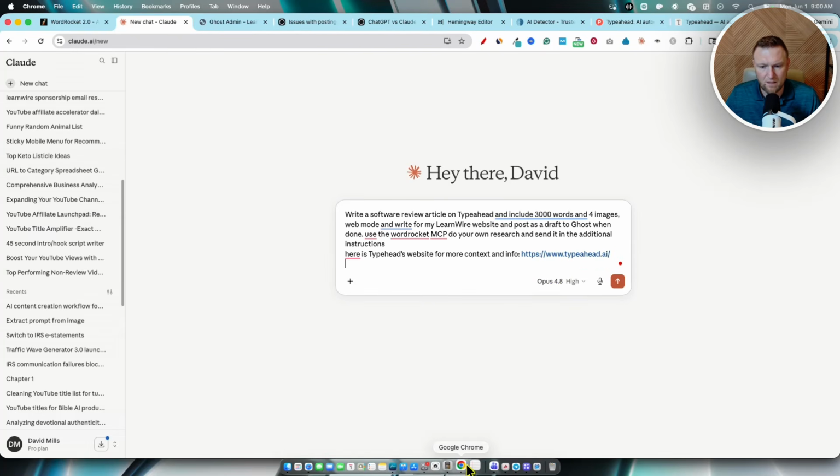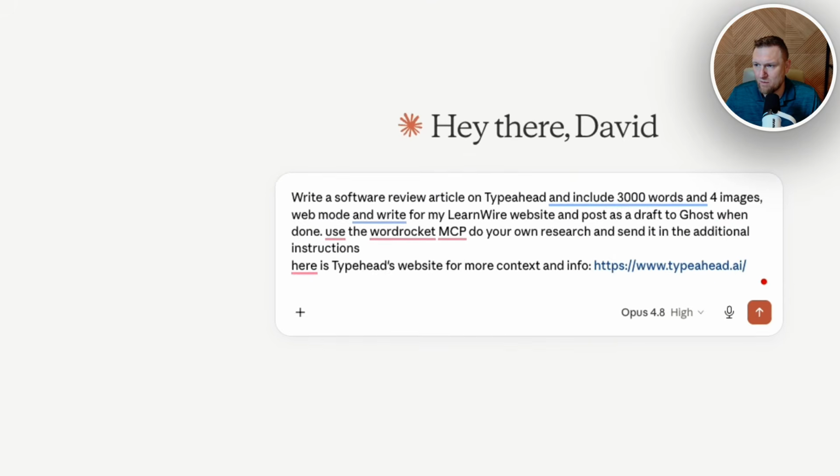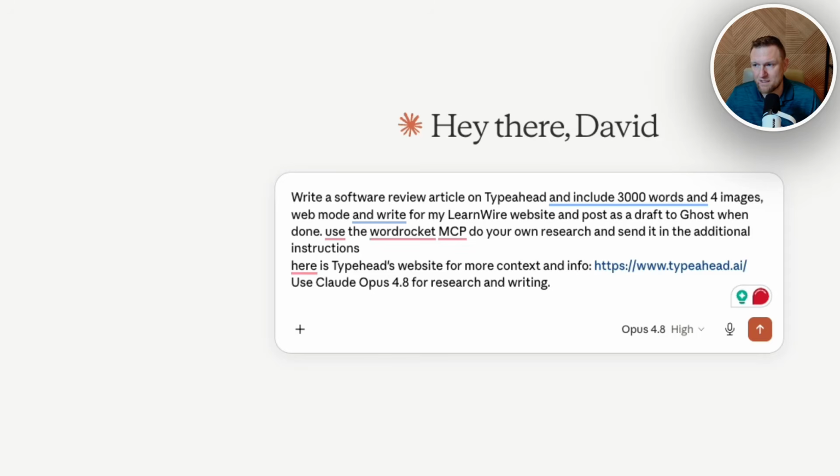Now I want to pull up a couple additional items that I want to add in here. I'm going to be very specific. I'm going to say use Claude Opus 4.8 for research and writing, right? So that's the model. That's the best model. Some are arguing that's the best model, period, on any AI right now. So we're going to go ahead and use it.